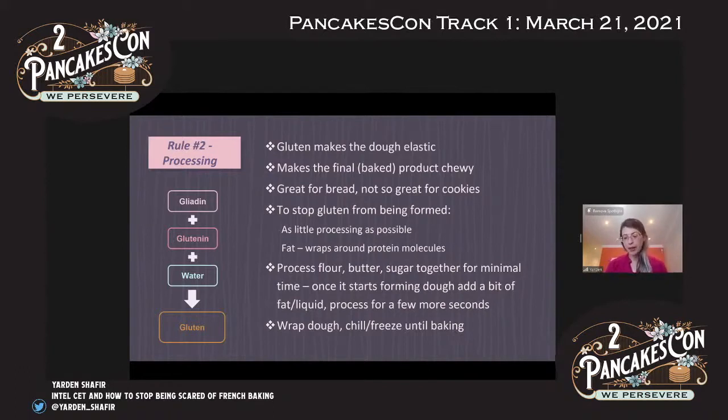The industrial way to do that, which is also the lazy person's way and my way, is to make it into a roll, wrap it in nylon, stick it in the freezer. And then once you want to bake it, you take your frozen roll of cookie dough, you cut it into cookie shapes, and you bake it.